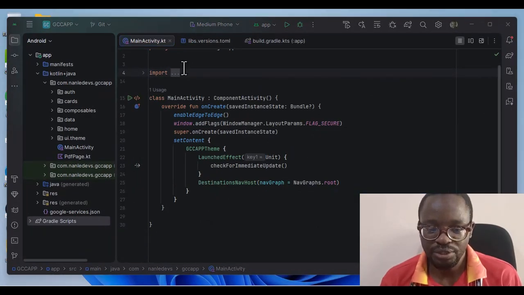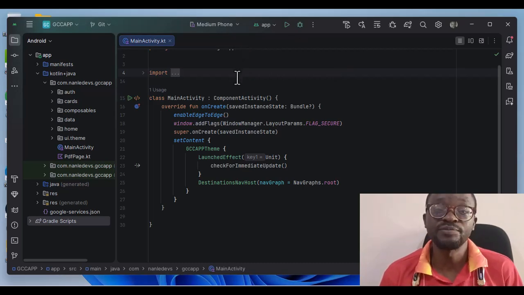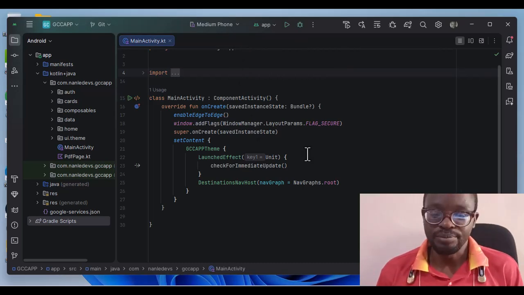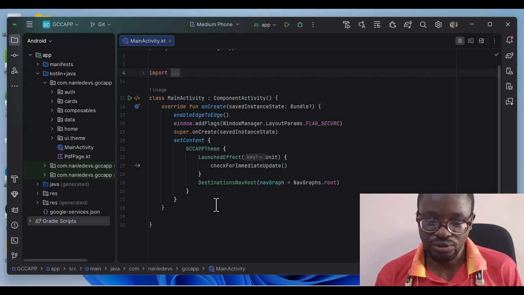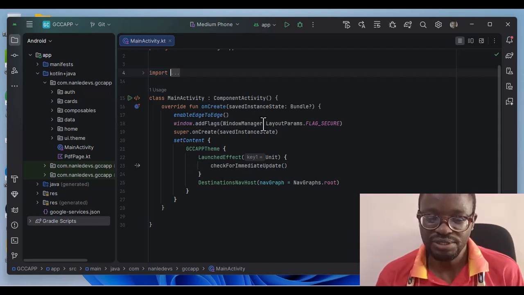Yep, my Android Studio is open. So here is my main activity.kt file for a project I've been working on. Just wanted to use this so that I'll show you how to call these methods. Now we are on the onCreate method, and in the onCreate method already there are some actions that are being implemented here.